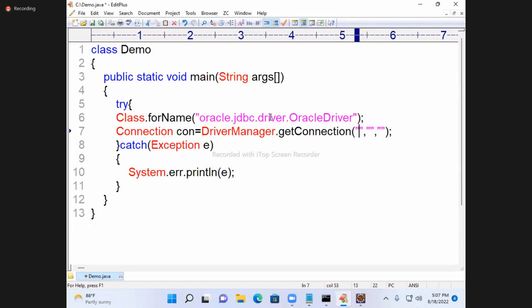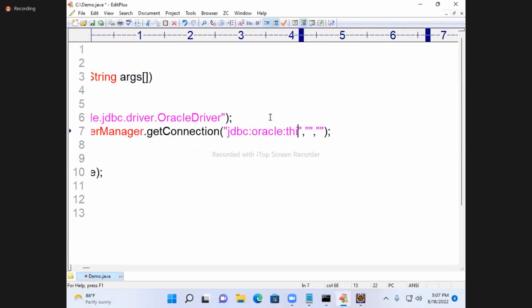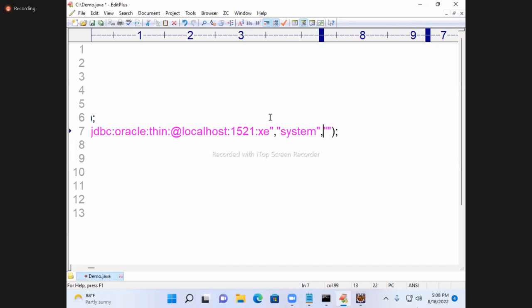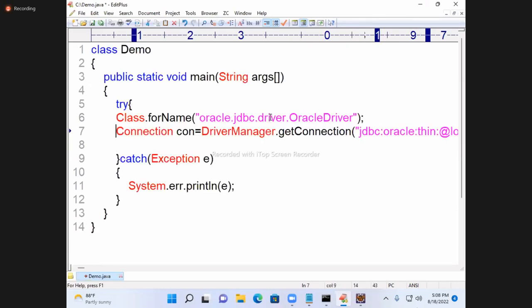What is the first parameter? URL. What is the URL? jdbc:oracle:thin:@localhost: next, port number 1521, next, service ID XE. What is the second parameter? system, the username. What is the third parameter? Password, manager. With this, the connection is established. Now, the Connection interface and DriverManager class are in which package?